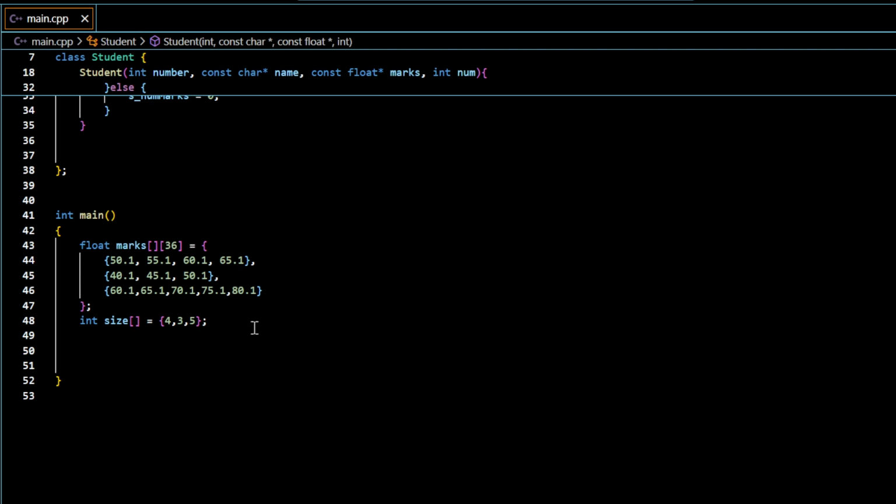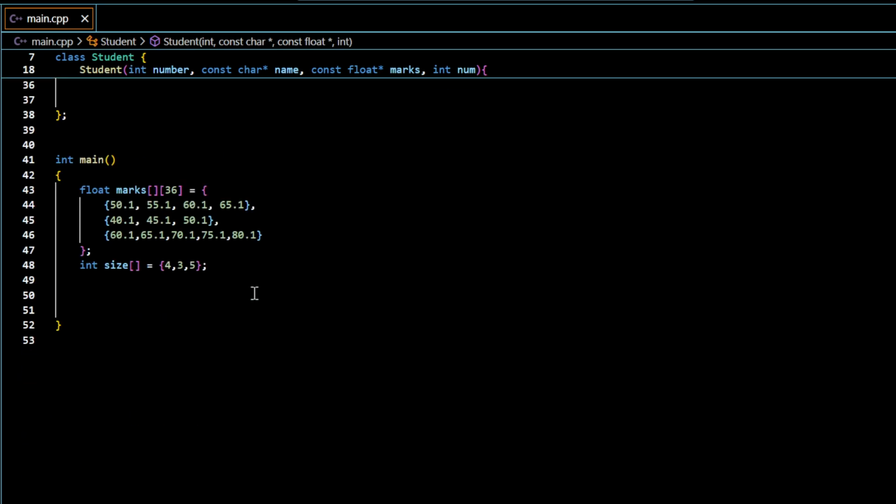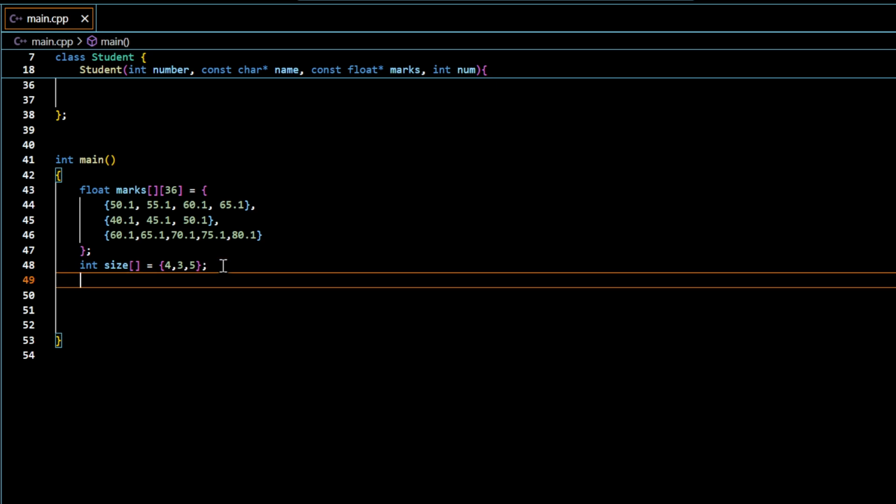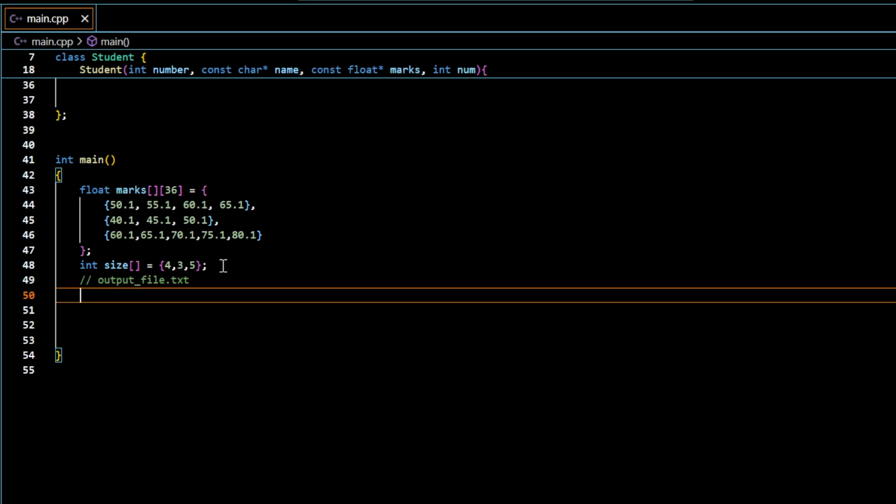Now I actually want to be able to write the student objects' data into a text file. For example, I want to write data into a file named output file.txt.